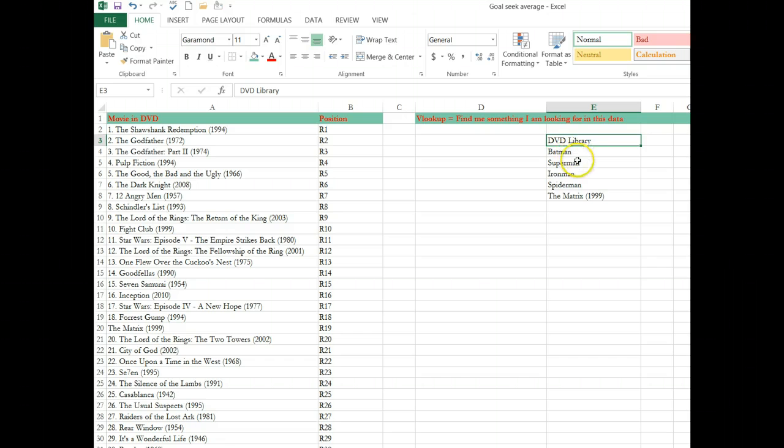There are 5 movies that I am interested in, superhero movies: Batman, Superman, Iron Man, Spider-Man, or The Matrix. Whatever is available, I would like to take it. So I'm looking for a couple of movies. If one of them is available, I'd like to take that.